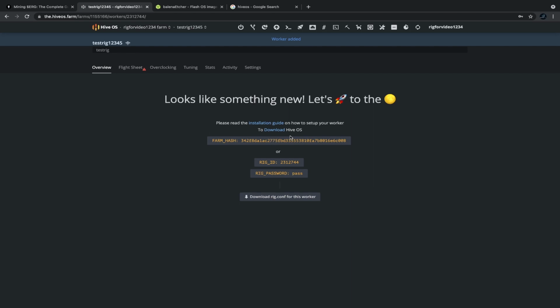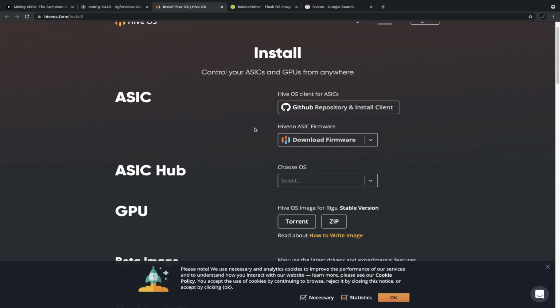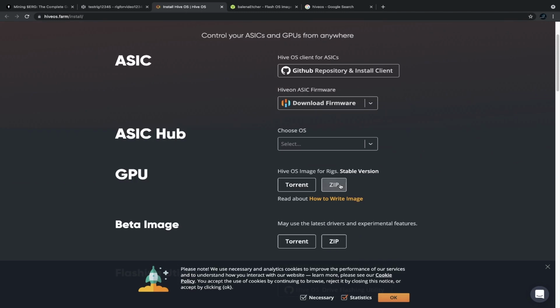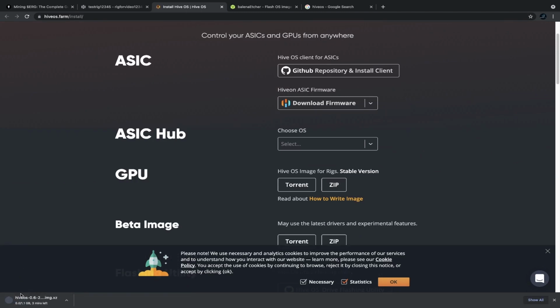Now this stage is very important because you're going to get your codes, and once you copy and paste those somewhere safe, you're going to want to download Hive OS itself. Next to the GPU section, you're going to click zip and download this file.